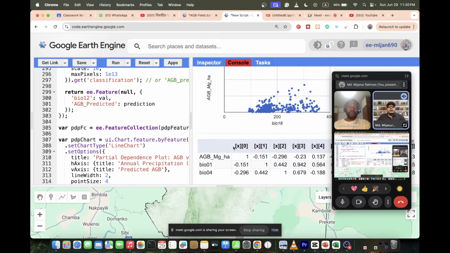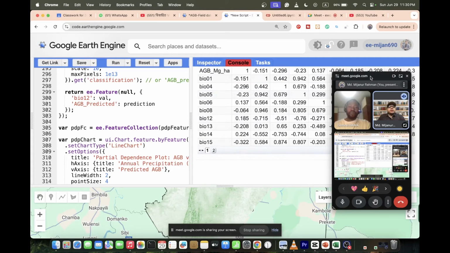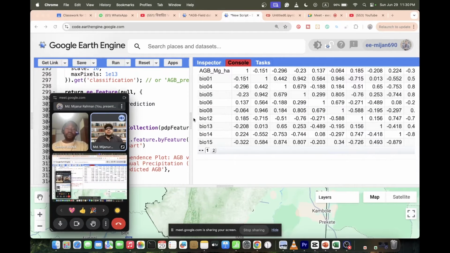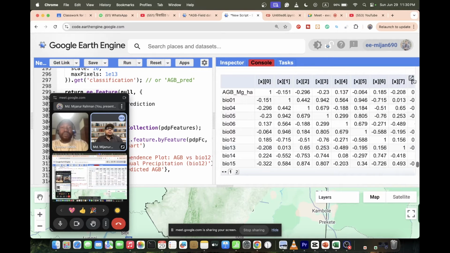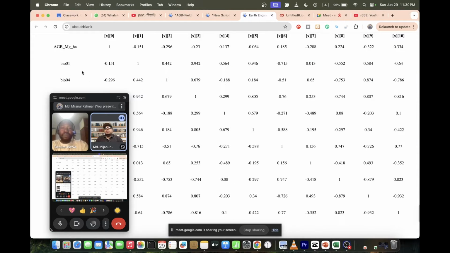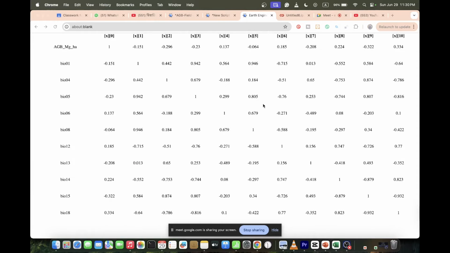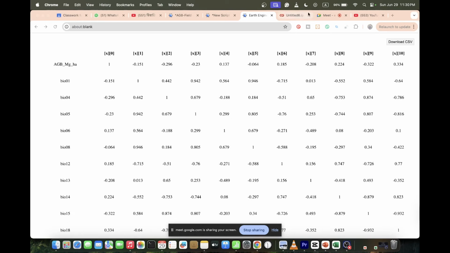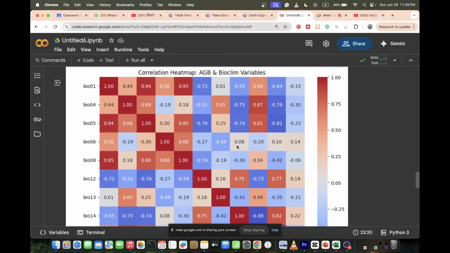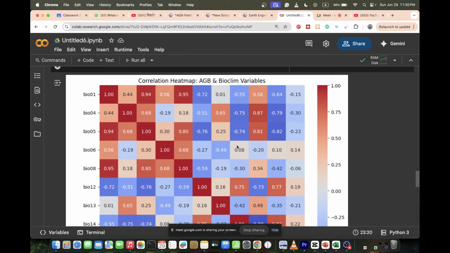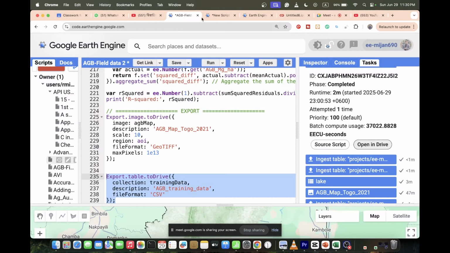Then this is another thing. Let me show you that. This value, above ground biomass and others, is one kind of heat map. But in Google Earth Engine you get this type of heat map without a legend and without color. So we try to develop it further this way, adding the legend and other things.